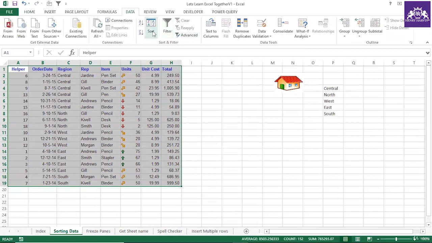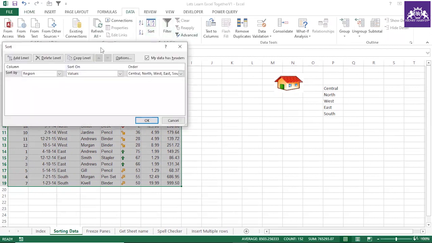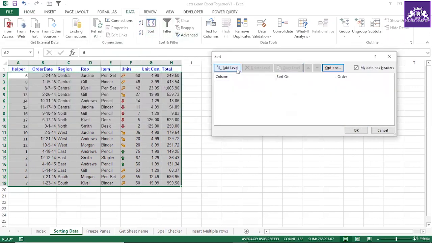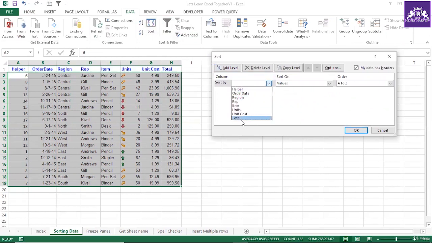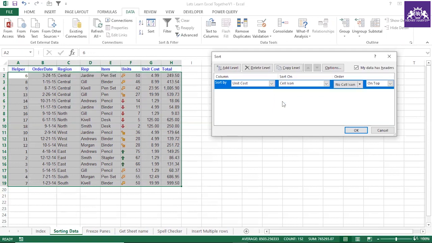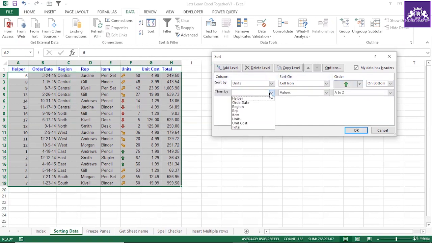Go to data, go to sort, and now you have to delete the level, add level. You can have unit over there, unit cost. Here you can select cell icon. Cell icon you can have, no icon is available. So it's not even recognizing the cell icon because unit cost is a different column. We have the icon on the unit column. So if you go there, this is the icon we have, and I want the green on top. Even you can have a unit again.